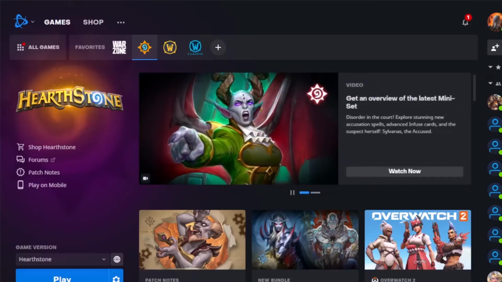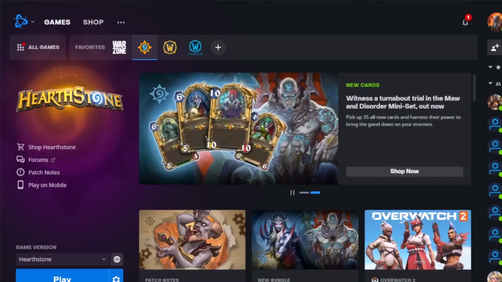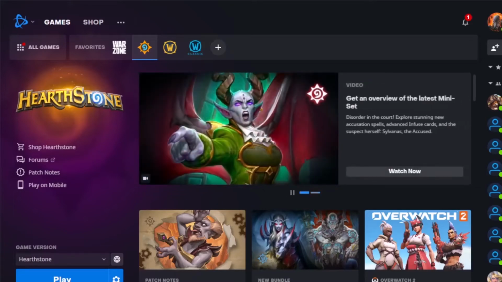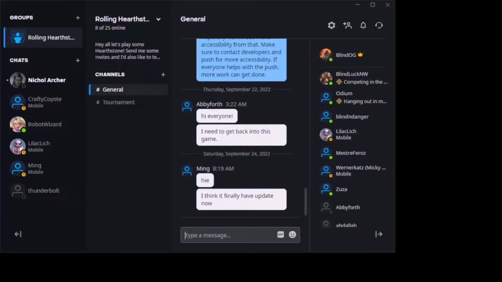So you can be playing Hearthstone and then switch back into the groups window and talk or do whatever you want to do. Alright, so the next screen will be the chats and groups screen. Now we are in the Battle.net chats and groups window. Once you click on the button in the Battle.net client, it will open up this window right here.